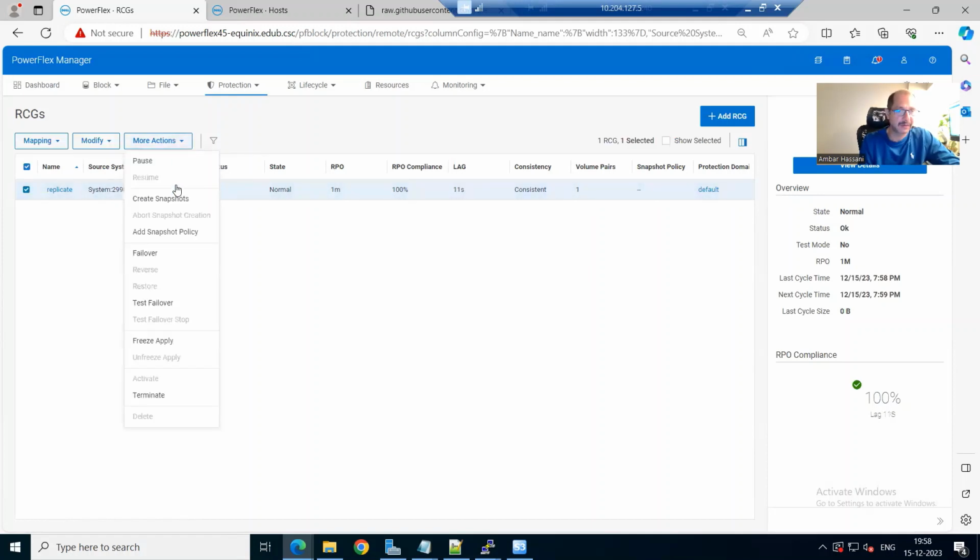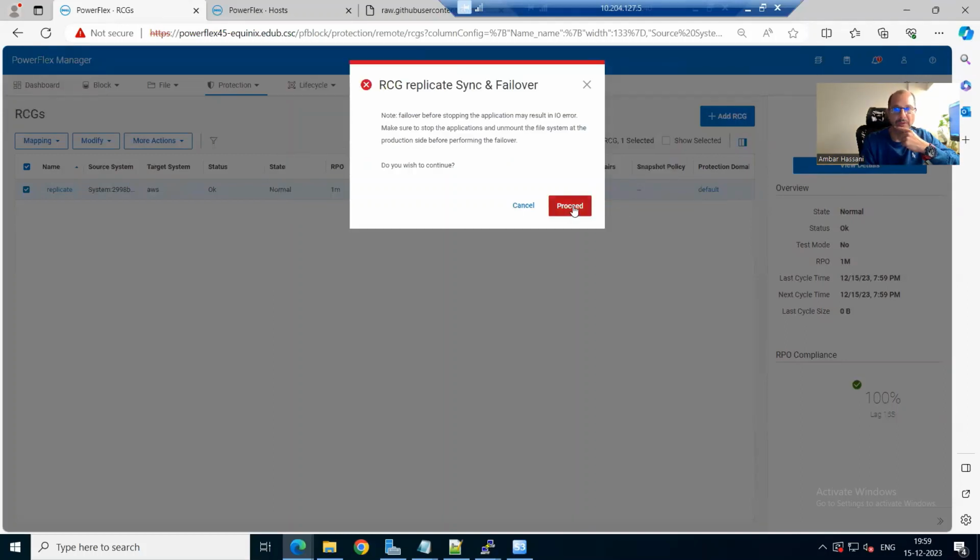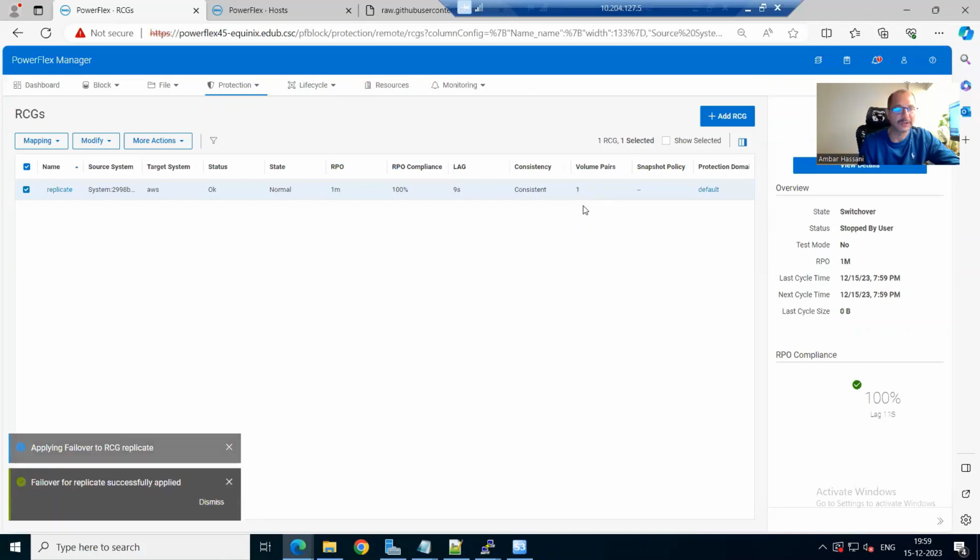And like I described earlier, there are various actions you can do. One is I can test a failover. So it will just do a test of those attributes. The other is I can actually do a failover. So when I do a failover, let's click this. Let's apply the failover. Now it does give you an indication that failover before stopping the application may result in an IO error, which is true. Let's continue as is with the defaults.